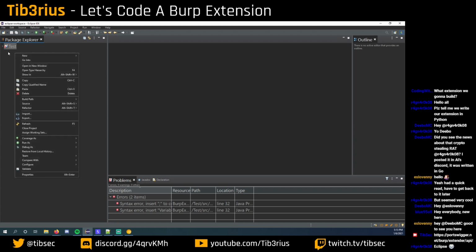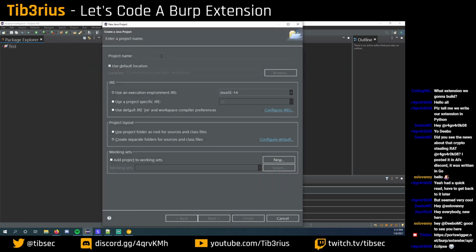But we're going to start off. We're going to right click in the package explorer and go New. And obviously this is going to be a Java project, right? What should we call this? Let's just call it Tiberius Burp extension. Okay. Everything is really going to be default here. I've got the Java 14 JRE installed, so we're going to use that. We don't need to change anything here.